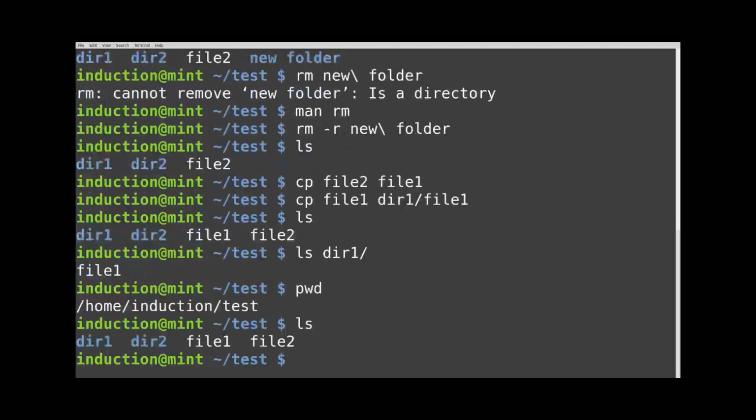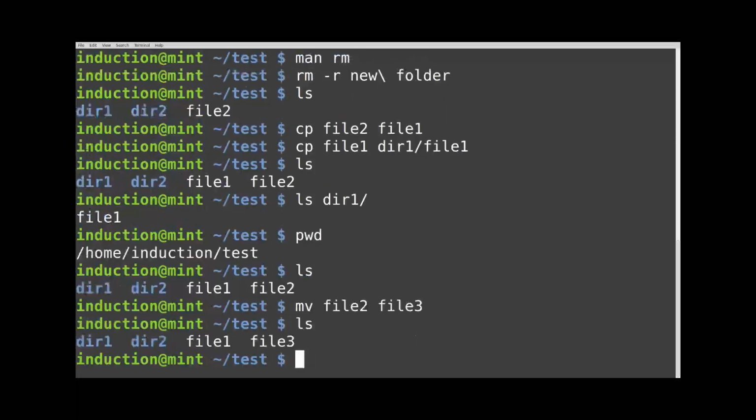Cool. So what we're going to do now is have a look at the move command. The move, as you may have guessed, moves a file. So what I'm going to do here is move file2 to file3. Have a look at that. We can see file2 is now gone, and file2 has been moved to file3, and there is no longer a file2. So as you may have guessed, the main difference is copy copies a file, while move will move a file. When you're using copy, both the source and the destination file will exist. When using move, the source file will no longer exist, but the destination file will exist.